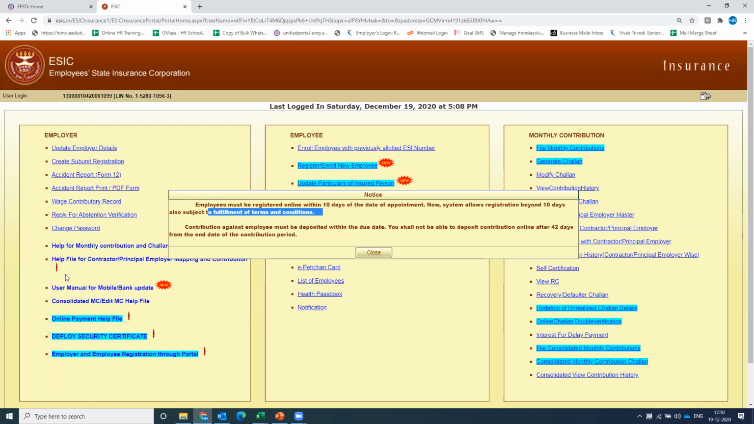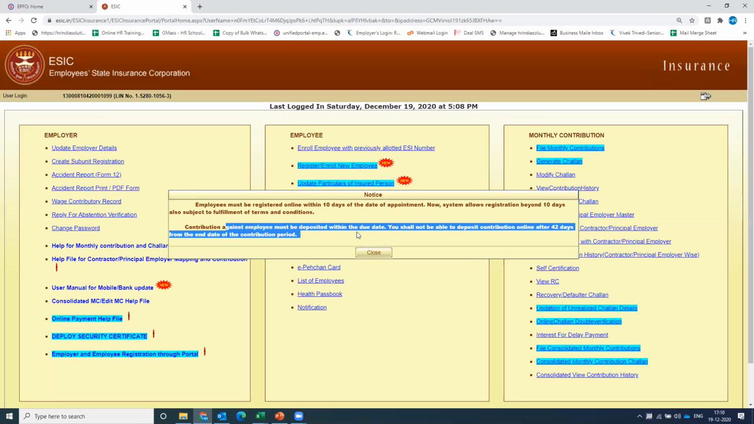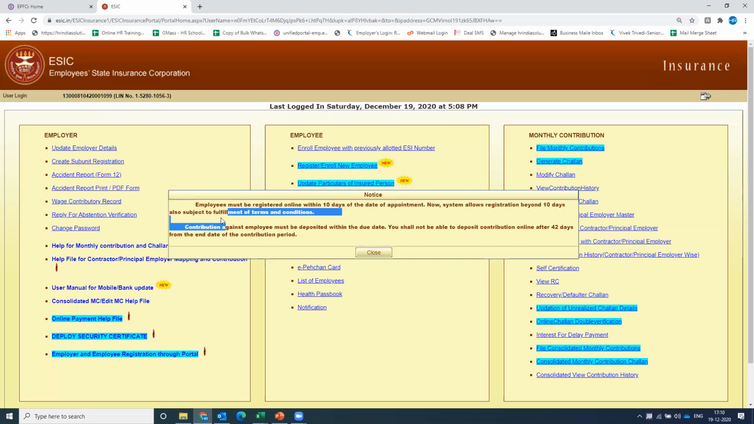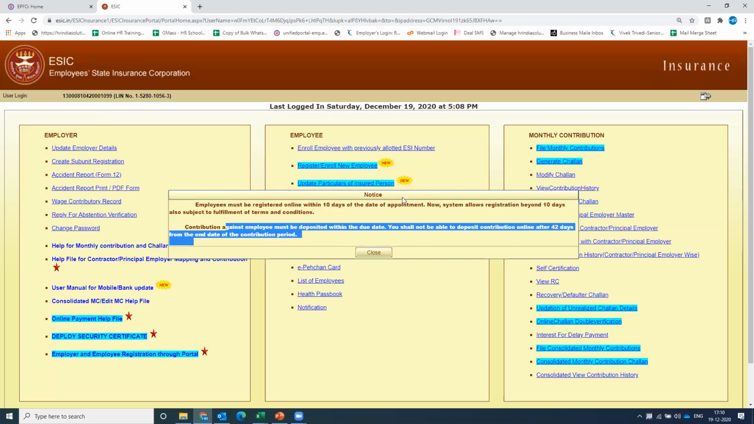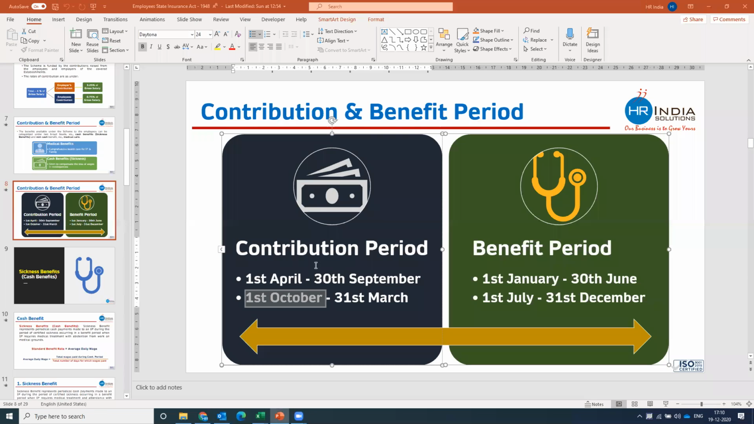The next prompt is that the contribution against an employee must be deposited within the due date. You shall not be able to deposit contribution online after 42 days from the end of the contribution period. So this is again a very important thing that you need to keep in mind. So these are two contribution periods, right?